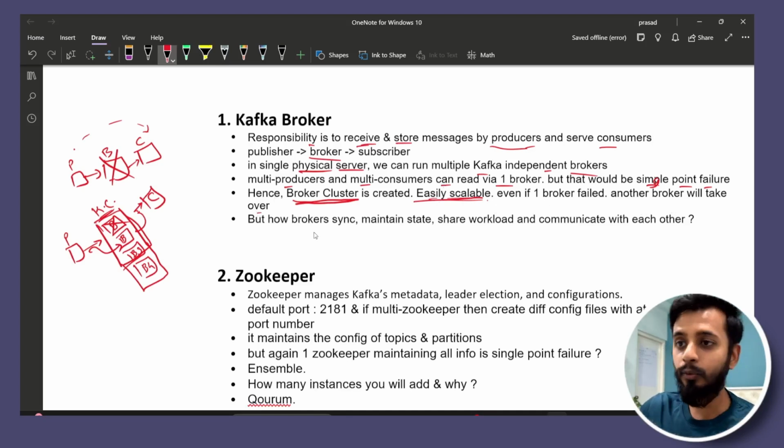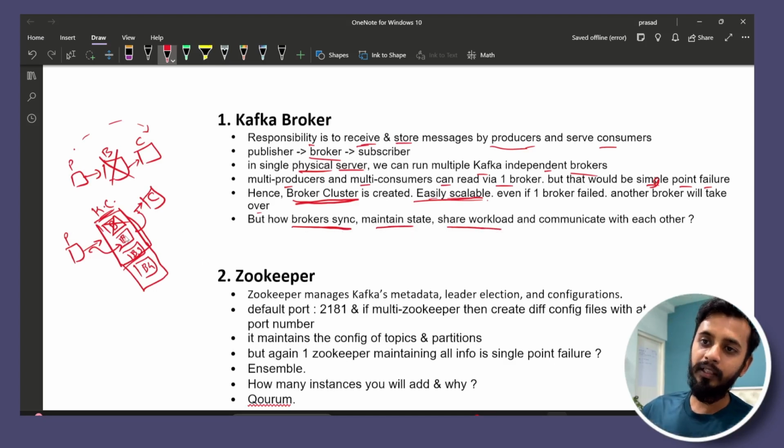But now the main question is how these brokers sync, maintain state, and share the workload, right? Basically, if I have, let's say, 4 brokers, how will this producer get to know to which broker I have to send the data, right? How will this producer know if broker 1 has failed or broker 2 has failed? How will it know, right?